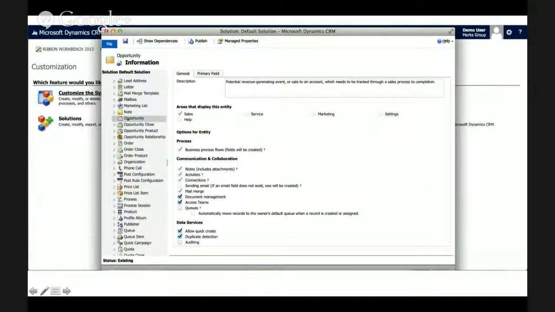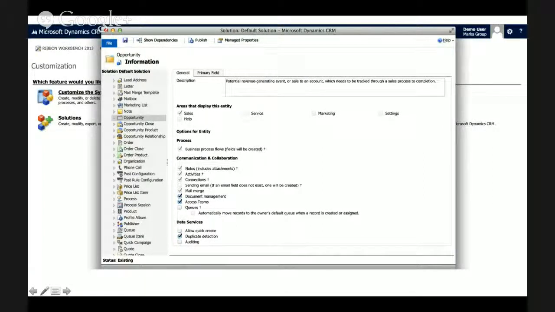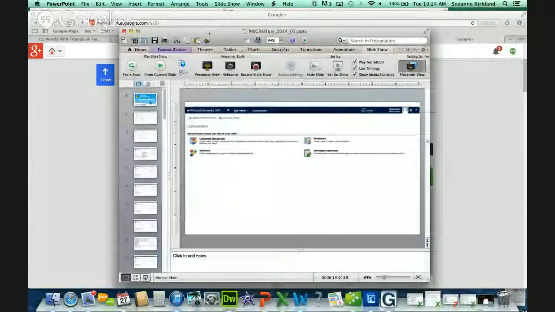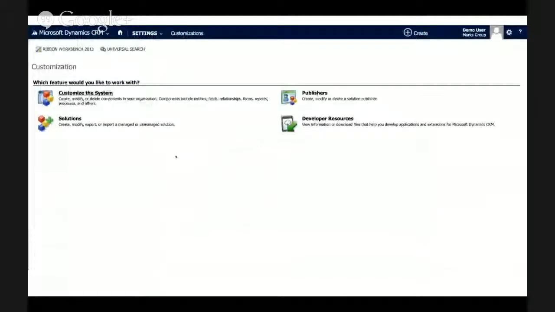You click on opportunity and that brings up this form called general, and that's where a lot of your configuration boxes are, including the allow quick create. So I just click there and unselect it, and I save and I publish and close this out. And that's the end of that. I'm back to my customization, and I've taken that ability away.